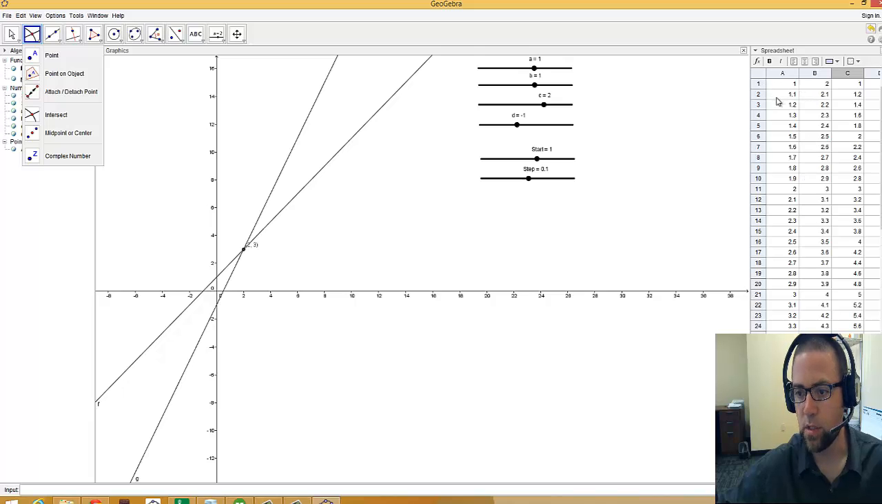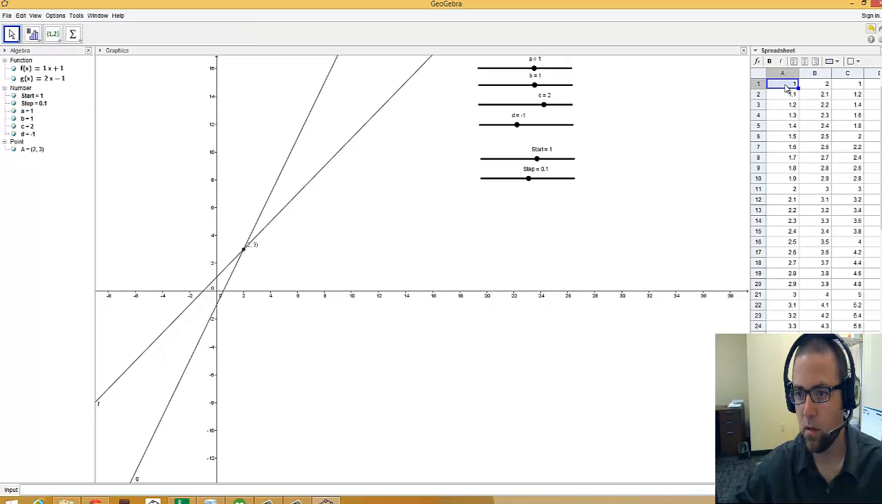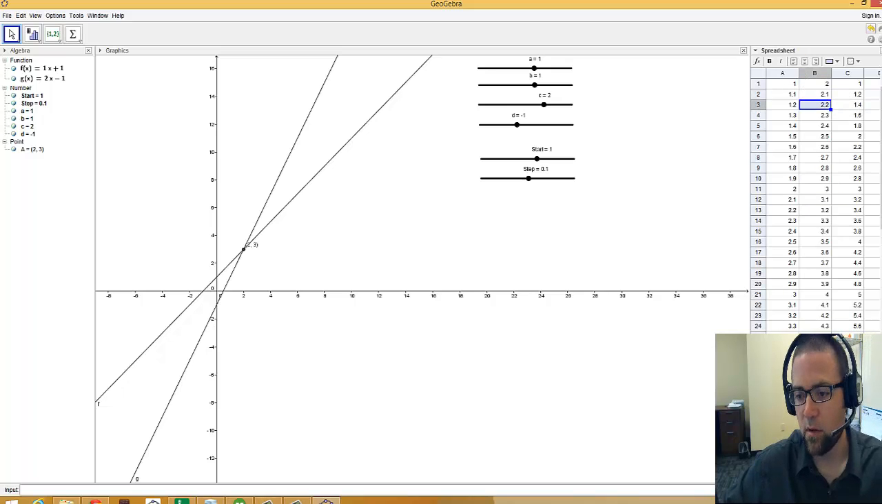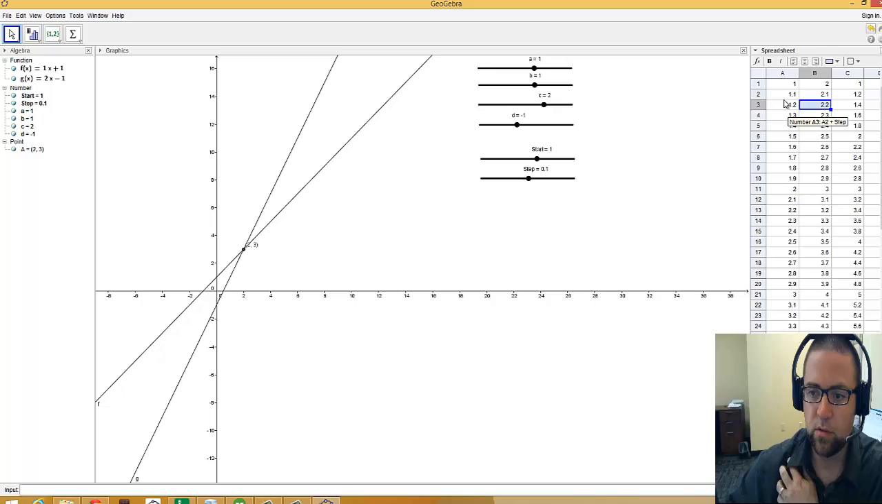And when you look at the spreadsheet telling me the different points, here I'm just putting a list of values going up by 0.1 each time. And then here I have my f value, and in the next column I have my g value. So what is the function evaluated at 1? So this is all of my function values for f and all my function values for g for different x values.